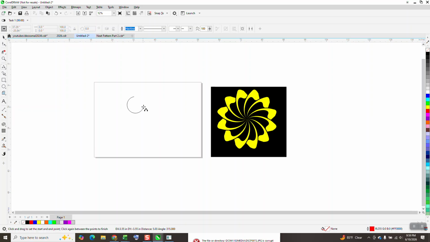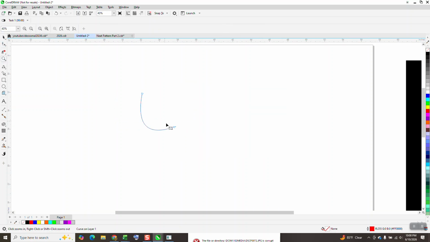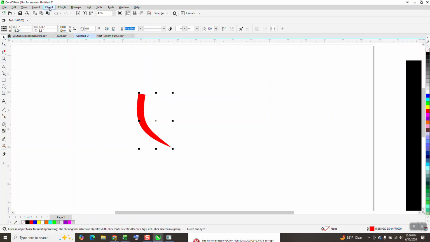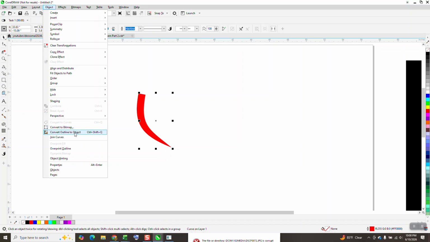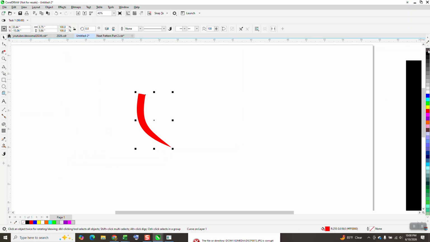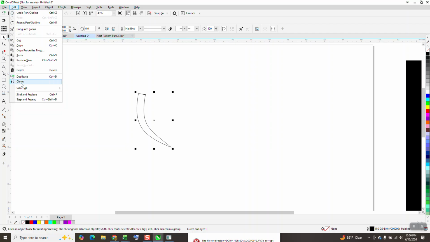Well, I'm having a little problem with, I don't like that line at all. We'll make it not so curvy. So if you were really set on using your variable line, you could convert it to an object. And then I'm actually going to left click, right click. Then you could take your edit and clone it.